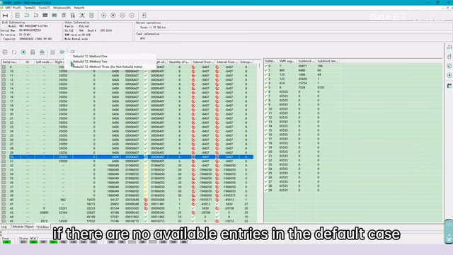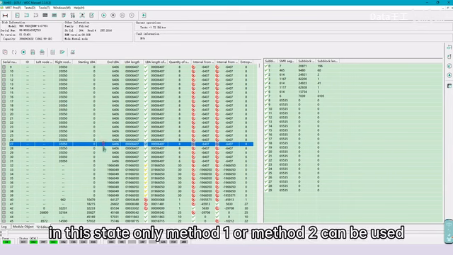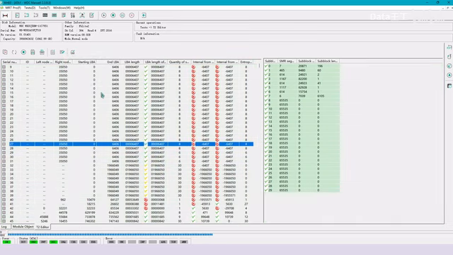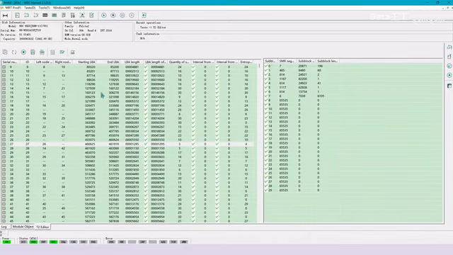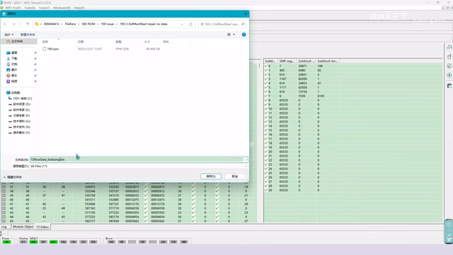Note, if there are no available entries in the default case, it is necessary to check search for all nodes. In this state, only method 1 or method 2 can be used. We use method 1. Save it as dump file 1.